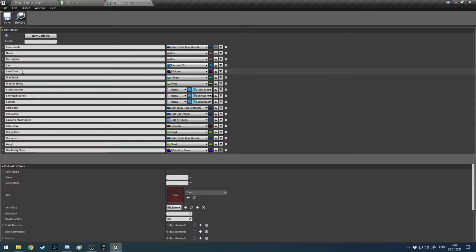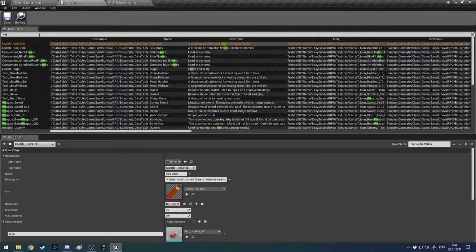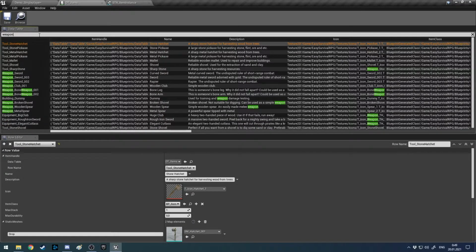Next comes the class of the item, the maximum amount of item in a stack, and the maximum durability of the item. Then comes the list of static meshes of the item. Let's go to the data table and consider an example. Let's choose weapon sword and see what meshes are used for this item.